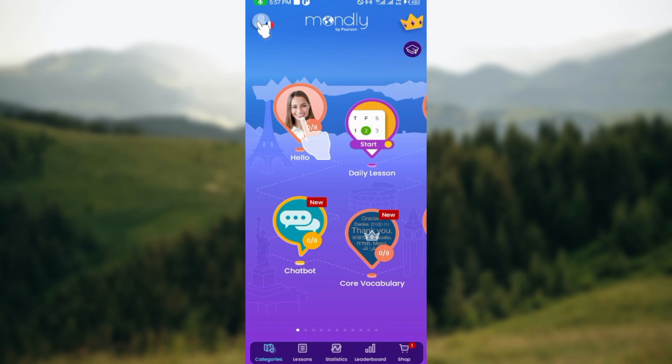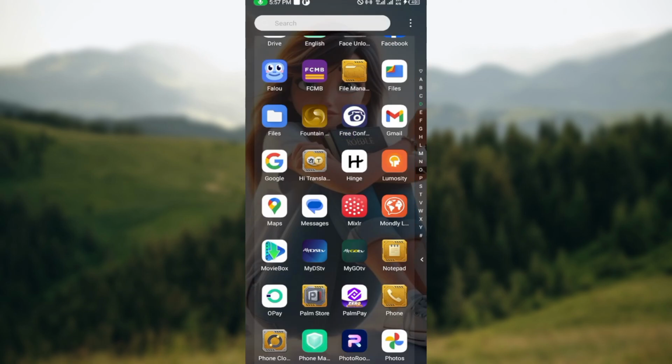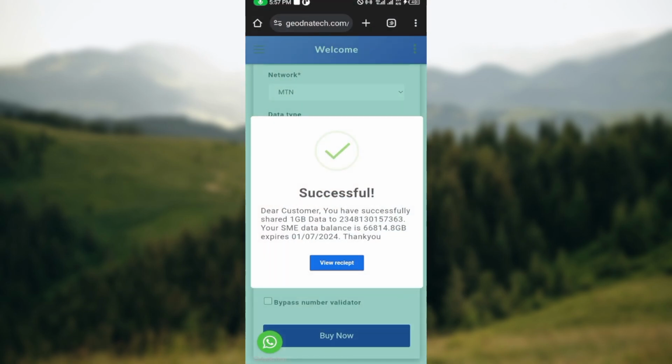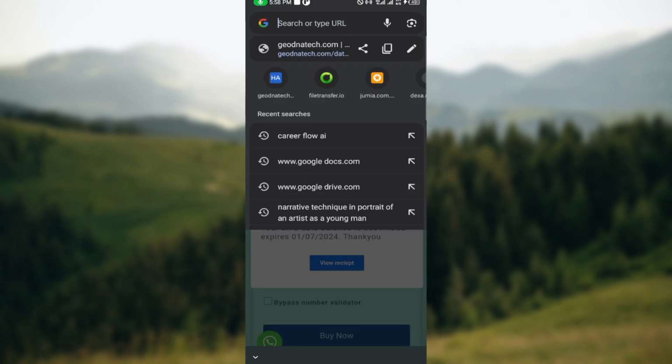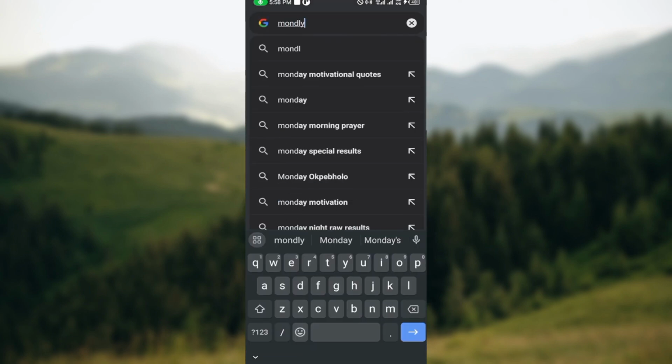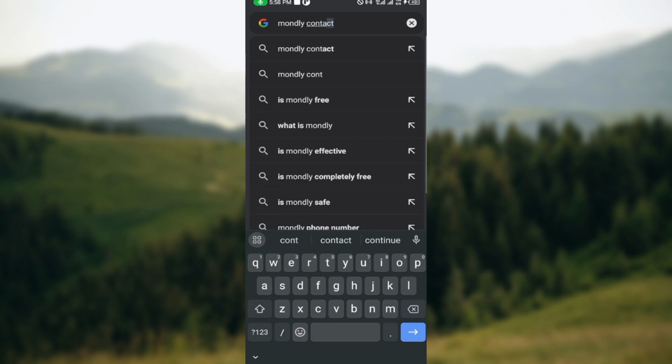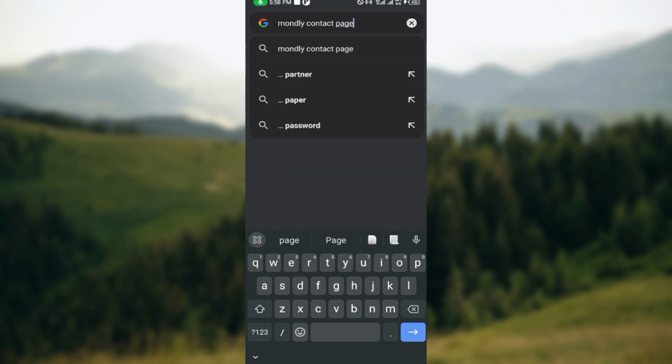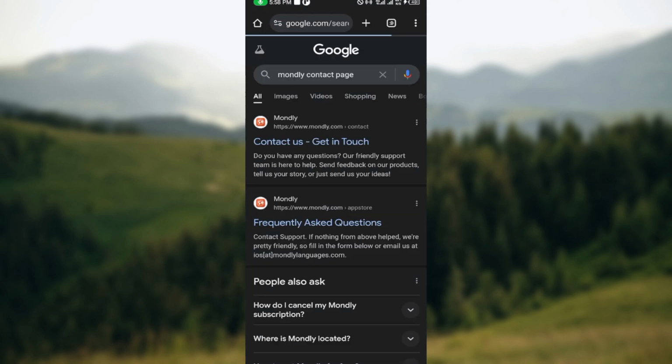Another way is by contacting customer service. How do you contact customer service? You can visit customer service by going to your Chrome. Just go to your Chrome and then type out Mondly contact page or help center, and then you'll be taken to the help center. From there, ask your question, that is, that you want to change your password, and then from there you'll be directed on what to do.